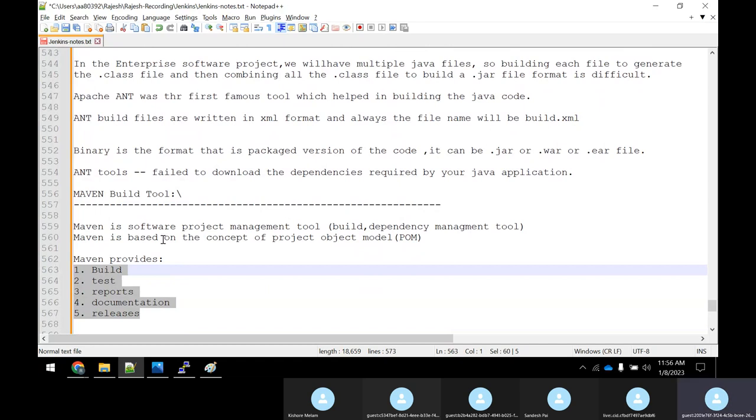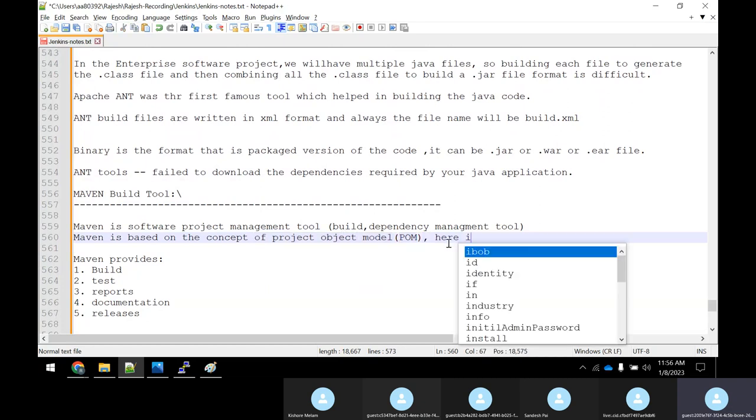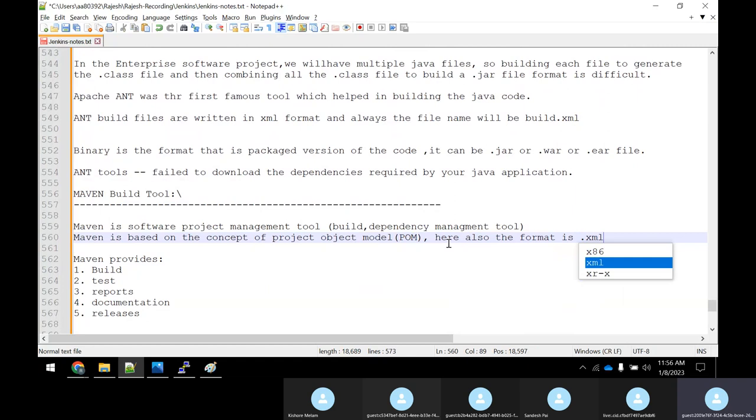Okay, and Maven is based on the POM file. It means that whenever you are writing any Java code, you need to create a file by the name pom.xml. So here also, the format is XML. Whenever any code is being developed in Java, the developer has to write a pom.xml file.